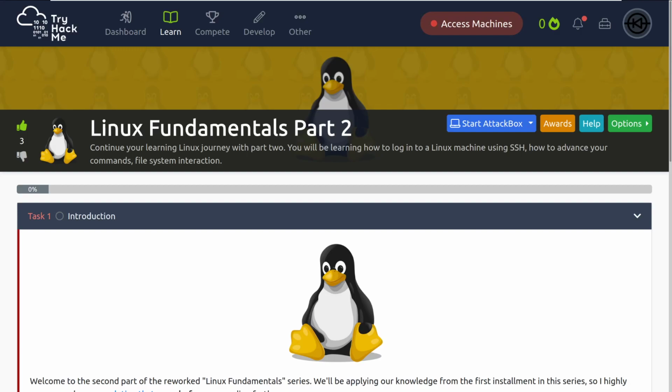I'm John, and today we're going to take a look at the Linux Fundamentals Part 2 room. Continue your Learning Linux journey with Part 2. You will be learning how to log into a Linux machine using SSH, how to advance your commands, and some file system interaction. That being said, let's go ahead and dive right into Task 1, Introduction.